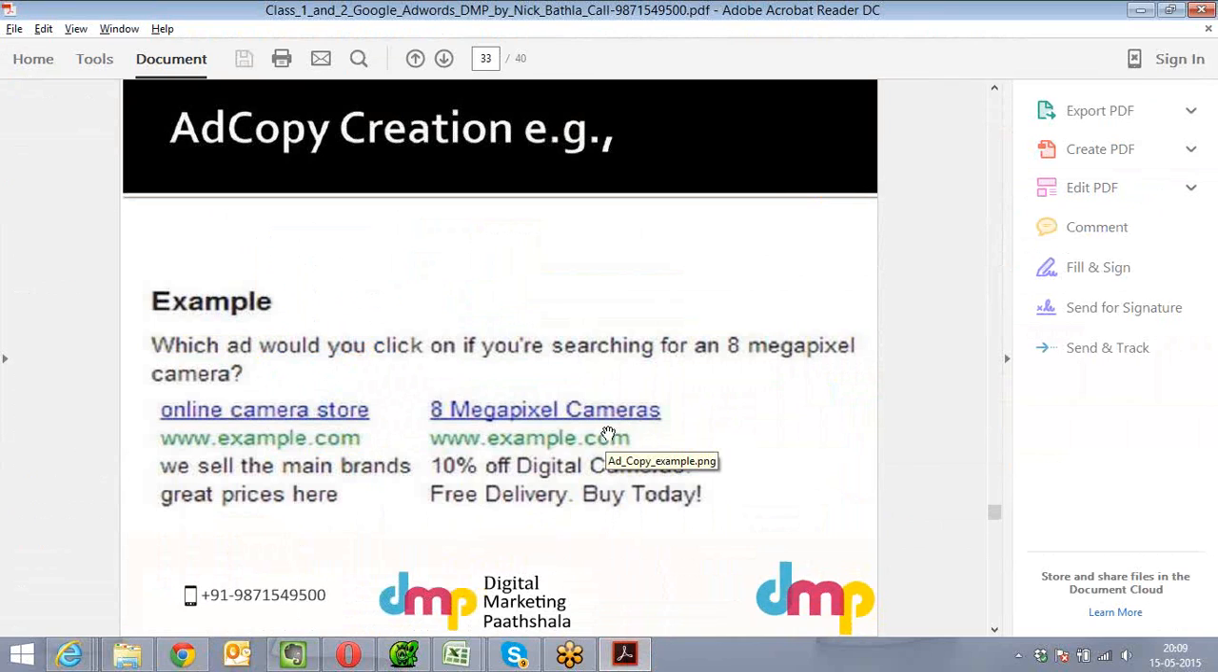Relevant to the query? Absolutely. Lakshay also says second one. Absolutely, because you were looking for an 8 megapixel camera and you were not looking for a camera store. You get to see an ad which is exactly your keyword. Absolutely right, Rajesh. 8 megapixel camera is right in the headline. This is actually a headline, guys. And this URL is actually called a display URL. You have to recall that again and again.